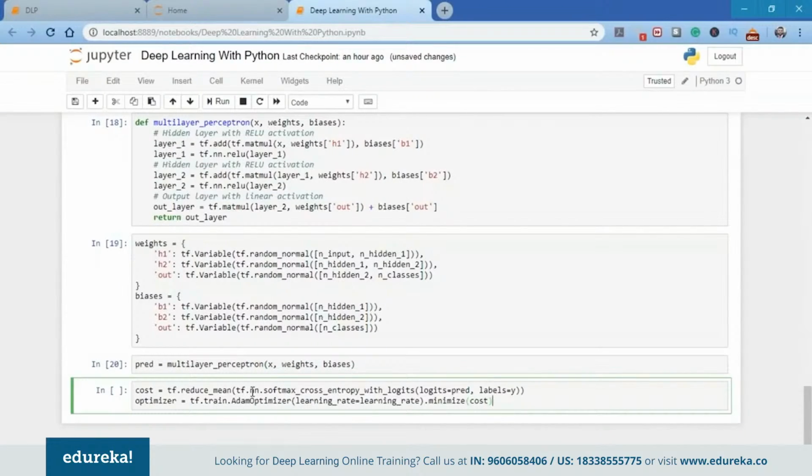If you have a close look here, I'm going to use tf.reduce_mean so that we can reduce the cost. We're using the neural network softmax cross entropy function here, and for the optimizer we are using the Adam optimizer. It's up to you. You can use the gradient descent optimizer as well as any other optimizer for training the models. We are providing the learning rate, and in the optimizer we're going to use the function called minimize so as to minimize the cost using the particular optimizer.